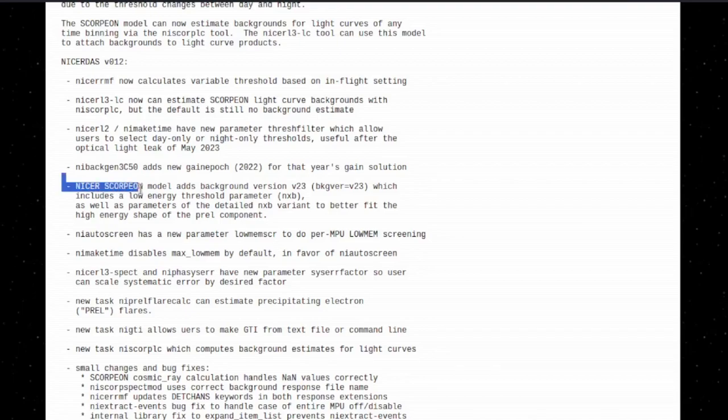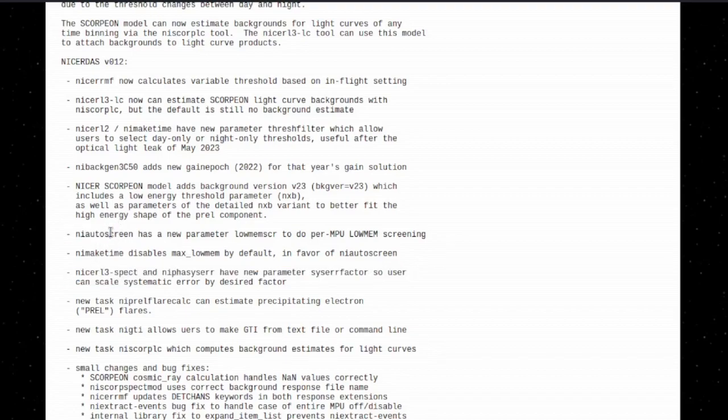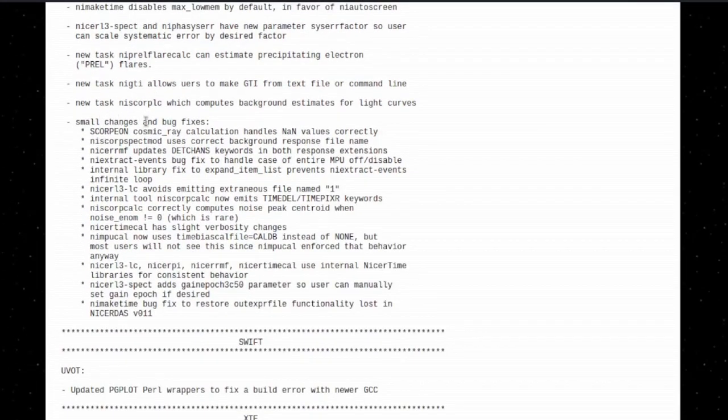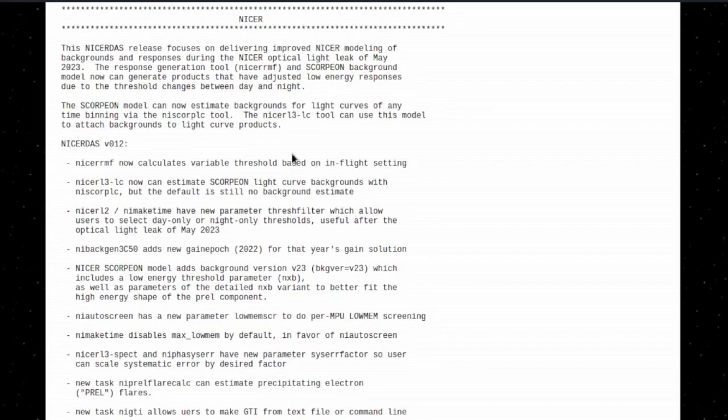But again, there's changes to the 3C50 model back gen. There's, again, things changing with the Scorpion model. That's really important. There's changes with the NICER L3 spect tool, and then all the different other tools that are going to be running in the different pipelines that are going through there. And then there's a bunch of also other small bug fixes and changes. So the list of things that are being changed and that are going on with NICER are a lot less extensive. But again, with newer missions or active missions, as they progress through their mission, there's going to be bug fixes and changes and a whole bunch of different things that come in these newer versions of HEASoft.